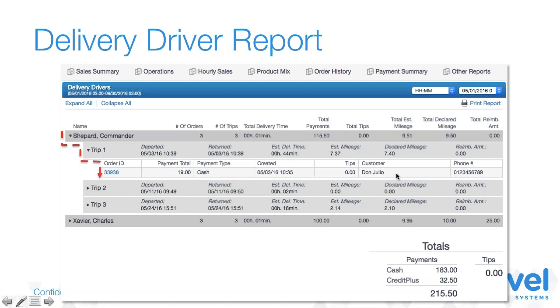Highlighted here kind of on the right-hand side is our estimated mileage and the declared mileage. So that was what I mentioned earlier. So the 7.37 was our estimated mileage here. And then my driver actually declared it was a little bit more at 7.4. So if he had an actual reimbursement amount set up in his profile, we would have had the correct reimbursement amount here. Right? So that's our delivery driver report.